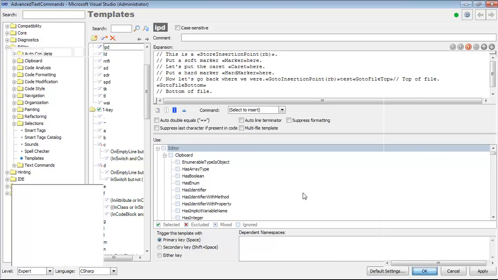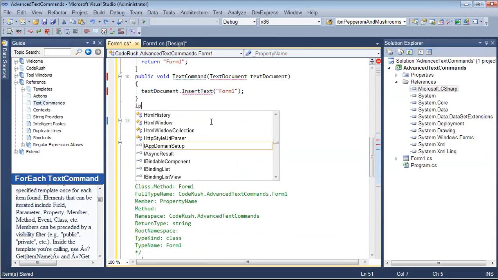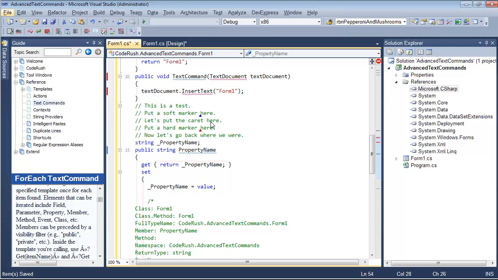Let's click OK. Let me hit undo on this, undo that out. Okay, so here we go. IPD one more time. All right, and there the word test shows up, right? Just from simply storing the insertion point and coming back and putting that in.